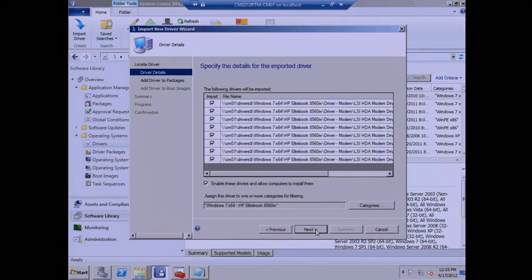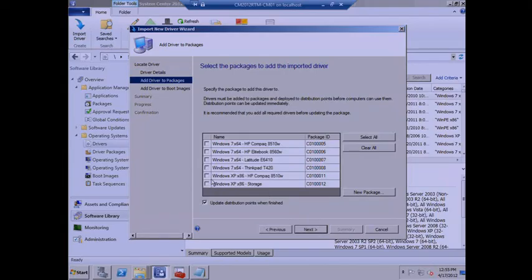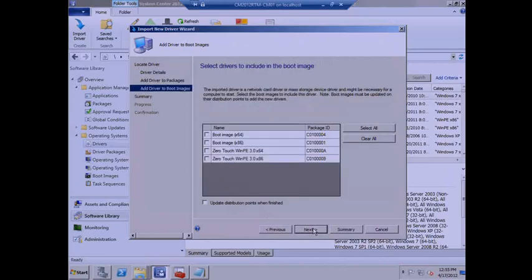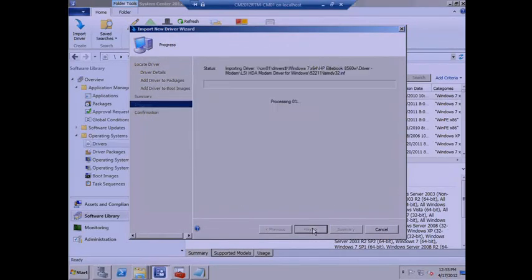So I get the driver, import it, I specify a package where I want it, I skip the update for now, I don't need it for my boot image this time, and ahead I go. And it will import the driver and add it to the package shortly.